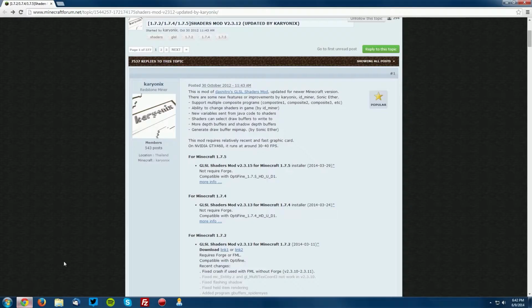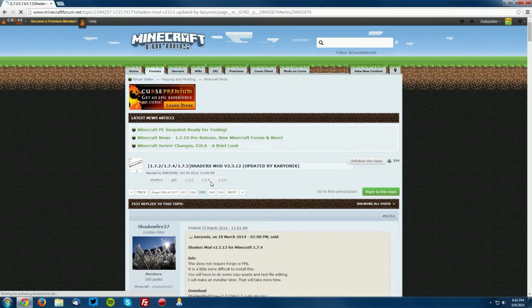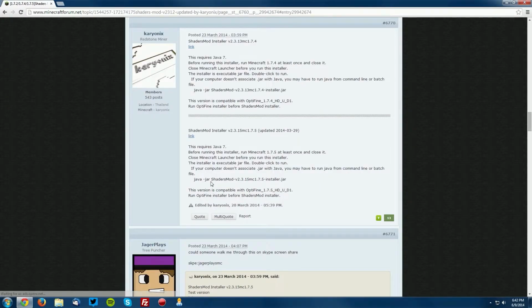Now, go ahead and go into your web browser and go to the GLSL Shaders mod page, which is linked in the description. And you want to find the For Minecraft 1.7.5 section and click More Info. Now once it brings you to this specific entry, you want to find the 1.7.5 version. You can see it says MC1.7.5 and click the link.